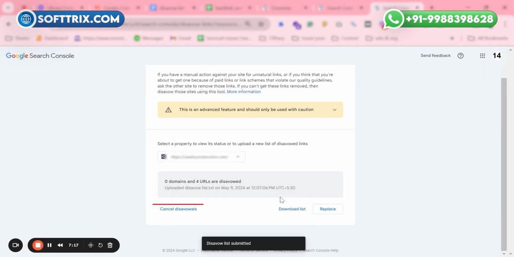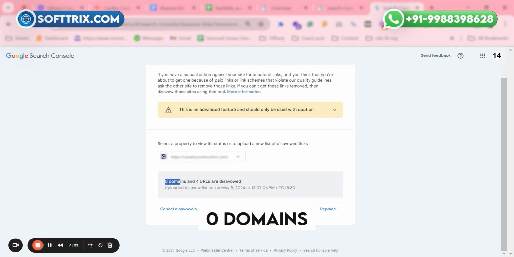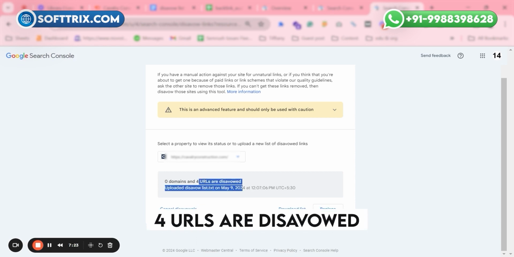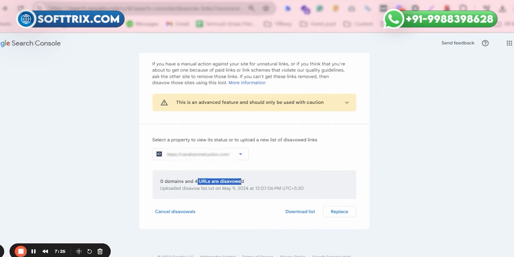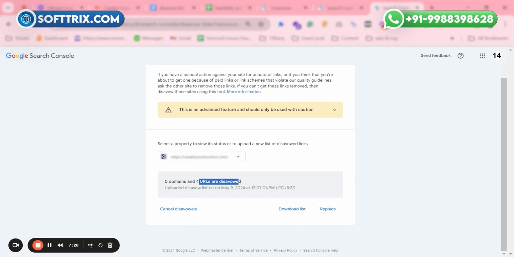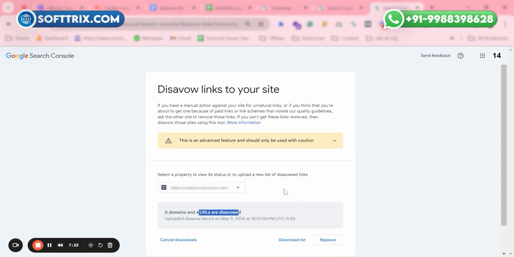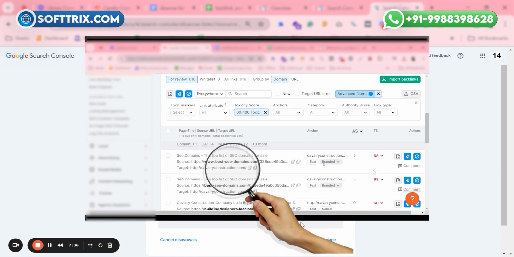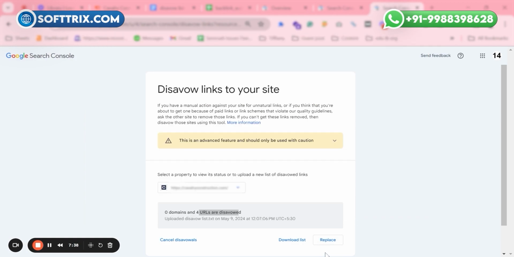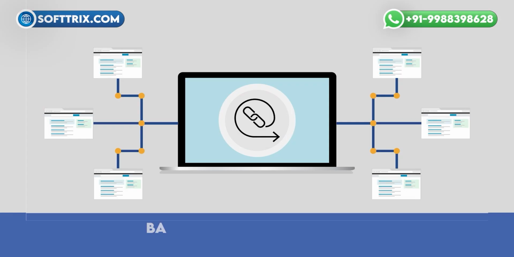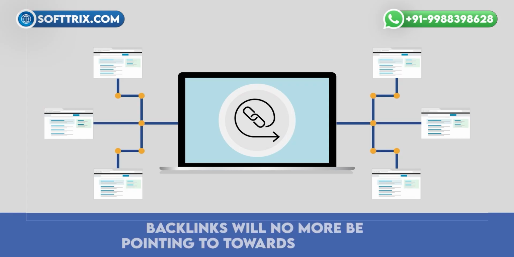So you can see that the list is uploaded, and here you can see that 0 domains and 4 URLs are disavowed. So all of the 4 links which I got as toxic links from the SEMrush tool, I added to the disavow tool. So now Google will identify these backlinks and it will remove these backlinks from my website. So these backlinks will no more be pointed towards my website.